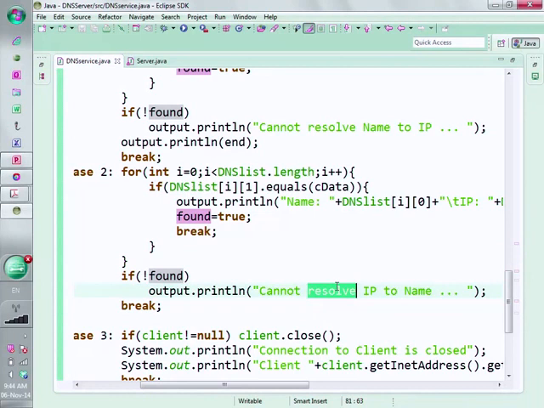Because if the client now is doing reverse lookup, then the client should have one read. One read, not multiple reads. So it doesn't need to know how many results it gets. It's only one result, so one read.